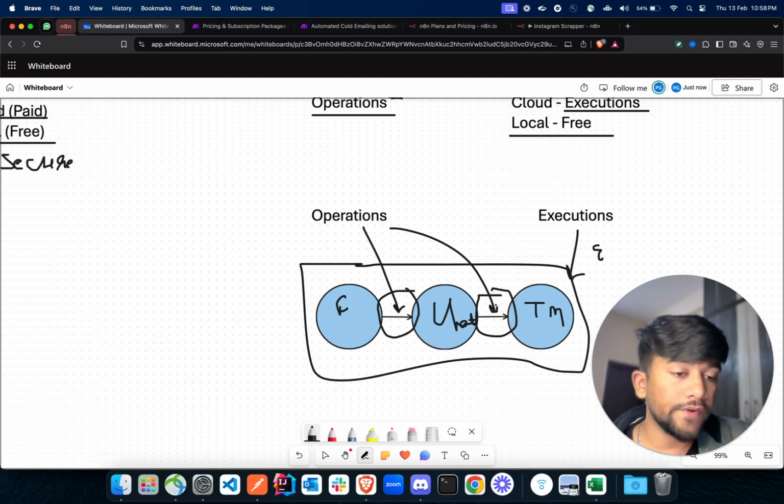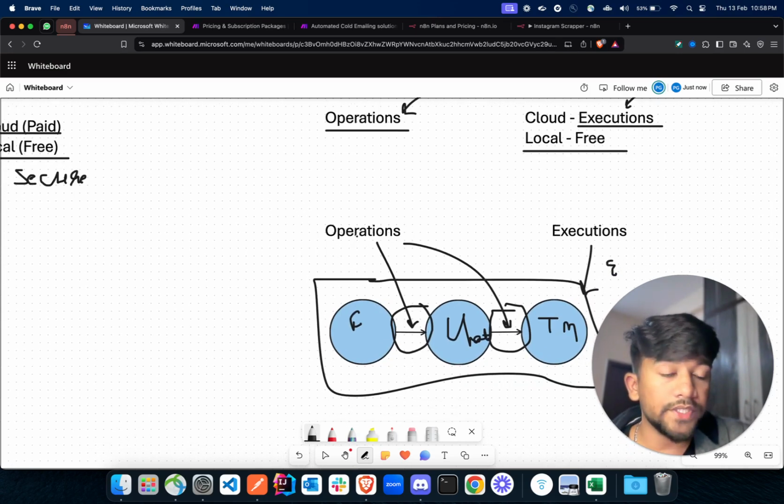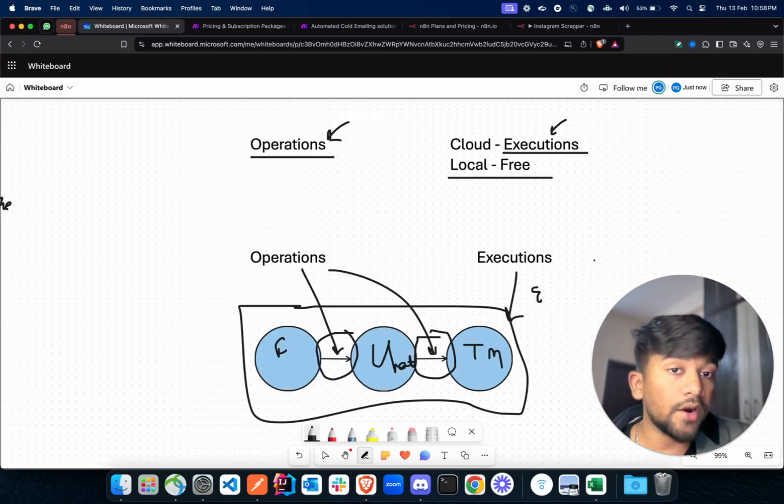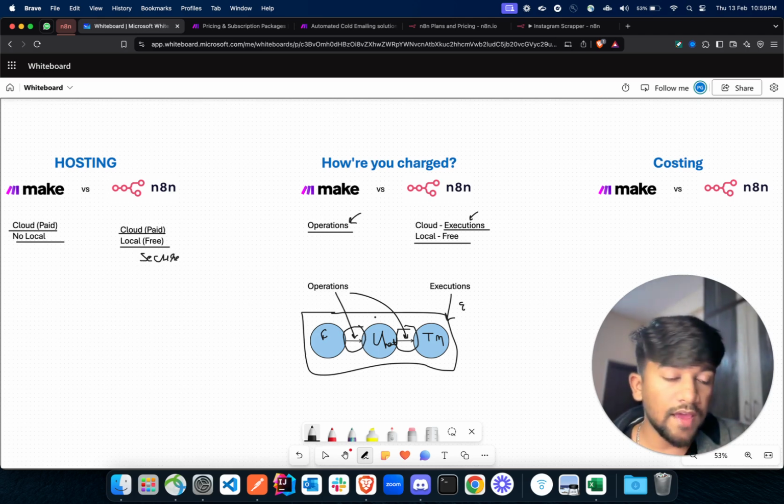So the main difference you can see between execution and operation is that when an entire workflow runs, only one execution is done, whereas one execution can have multiple operations. So make.com charges you on the basis of the number of operations it has done, whereas N8N charges you on the basis of the number of executions the workflow has done. So when you're running a very complex workflow, or you have multiple scenarios, multiple workflows, then N8N proves to be more cost effective, whereas make.com can be a bit more expensive.